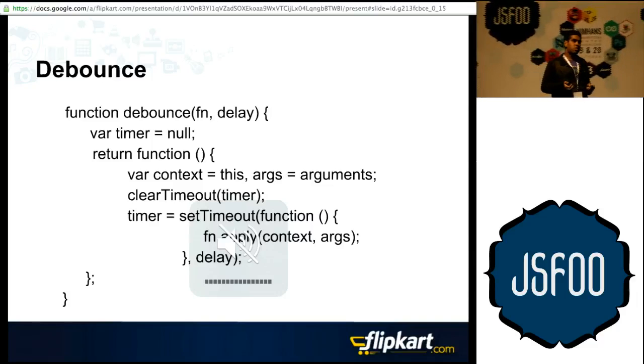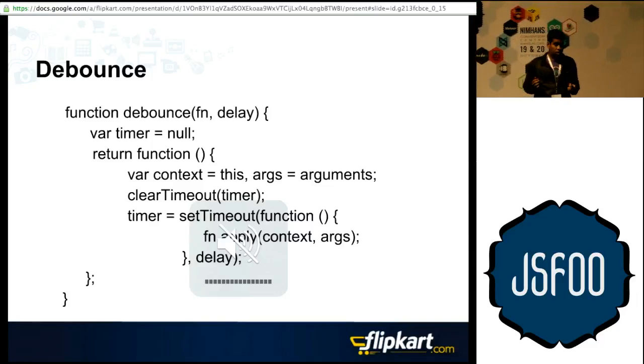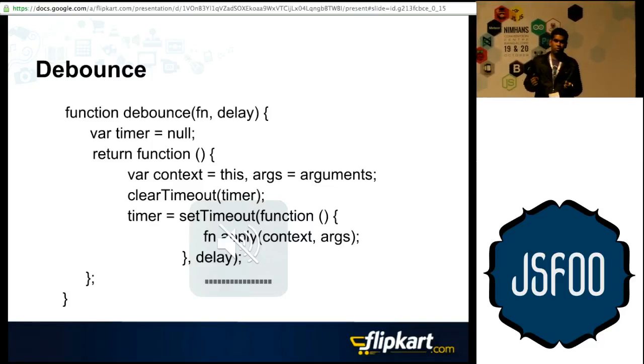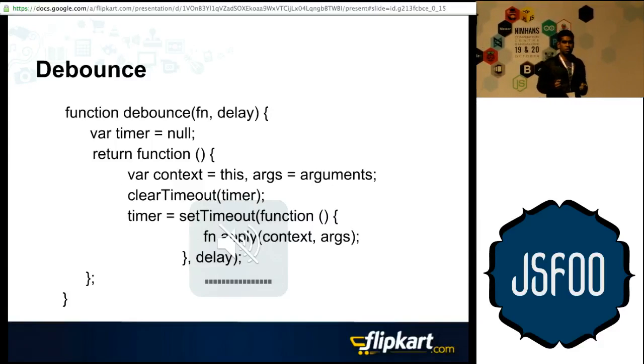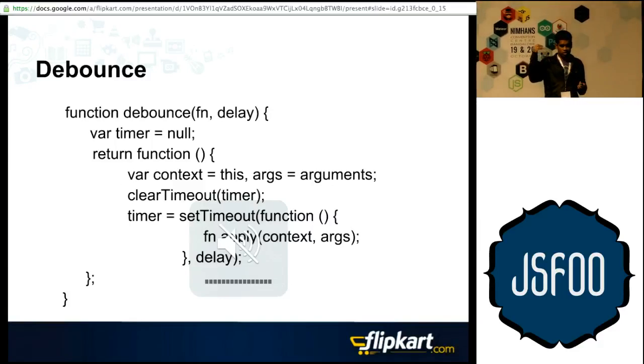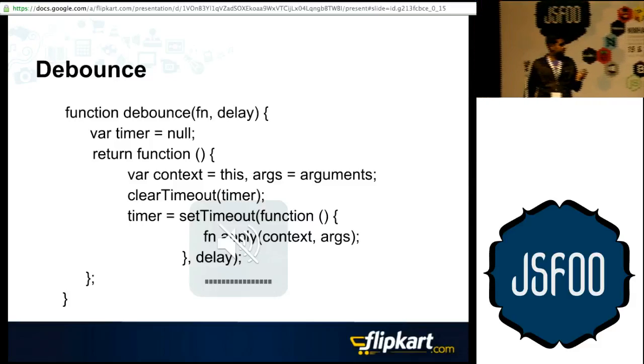In Flipkart, we are using this for infinite scrolling of pages. Most of our web pages, like search results and browse pages of products, have so many products to be displayed. We just display the first X products, and the next X products are loaded dynamically as the user scrolls down. In that particular case, we are using debounce.